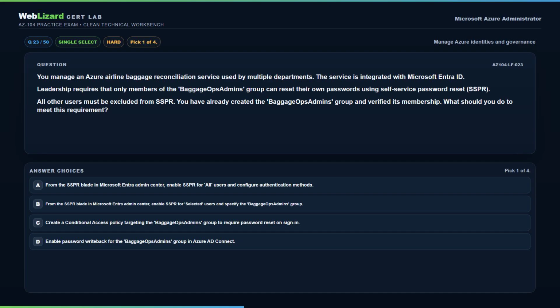Option A. From the SSPR blade in Microsoft Entra Admin Center, enable SSPR for all users and configure authentication methods. Option B. From the SSPR blade in Microsoft Entra Admin Center, enable SSPR for selected users and specify the Baggage Ops Admins group. Option C. Create a conditional access policy targeting the Baggage Ops Admins group to require password reset on sign-in. Option D. Enable password write-back for the Baggage Ops Admins group in Azure AD Connect. Choose your answer before the reveal.